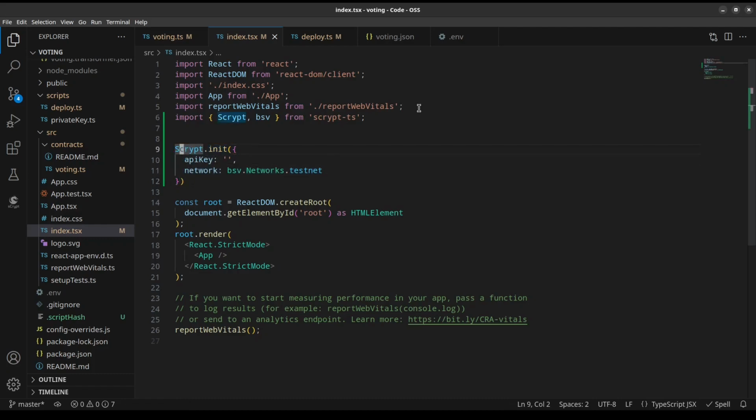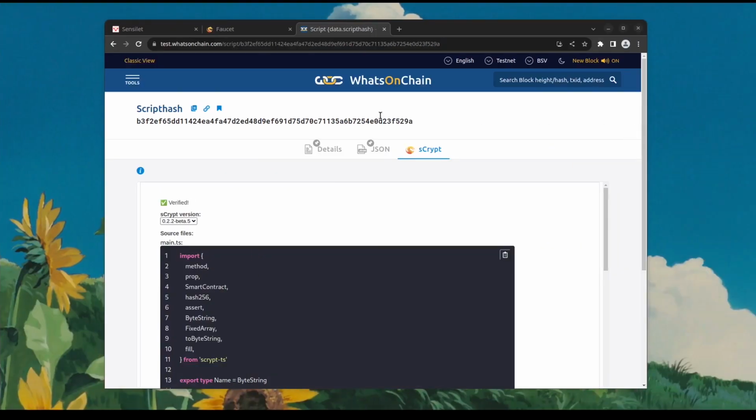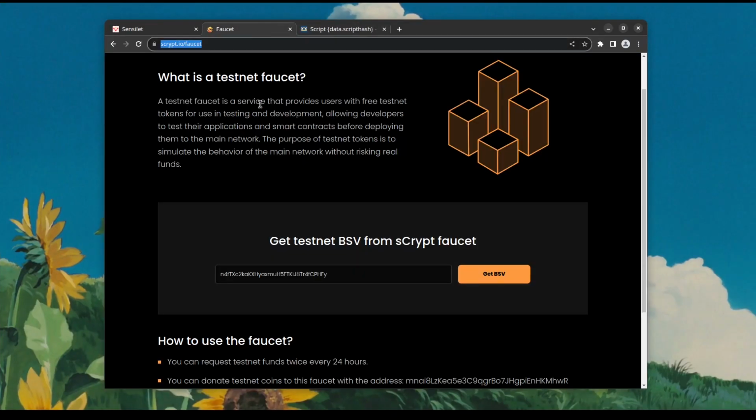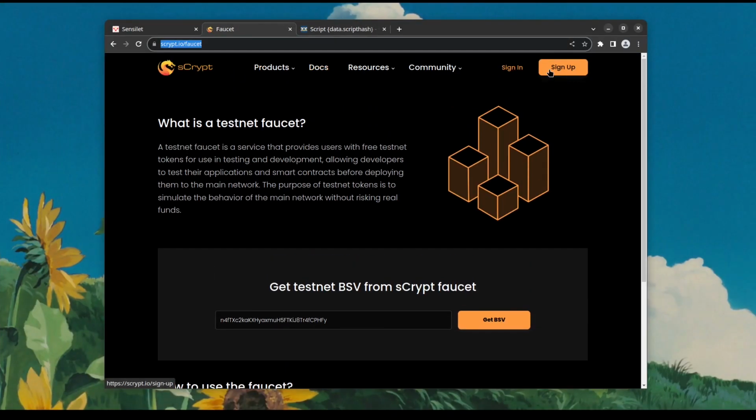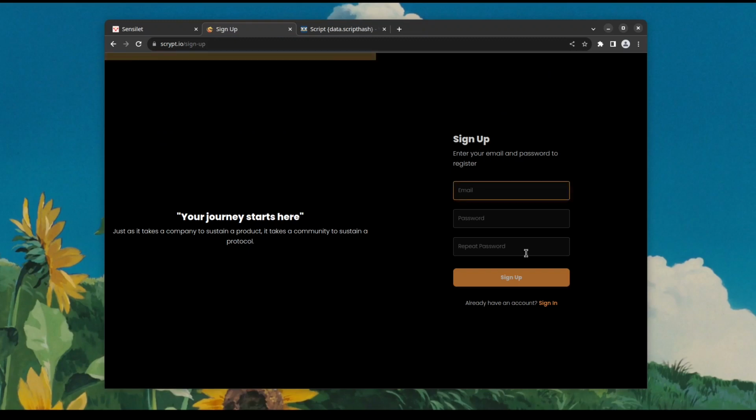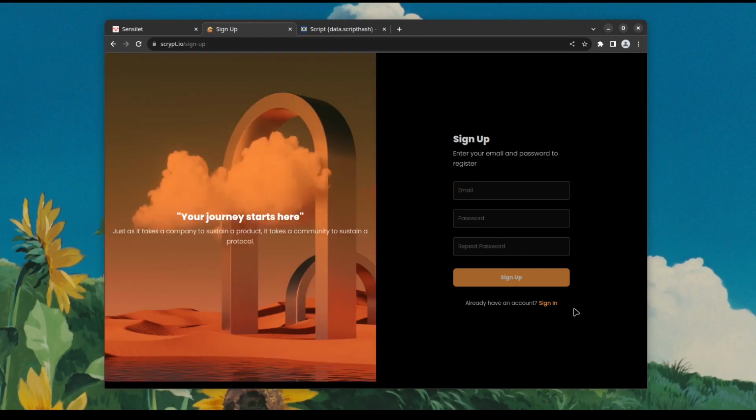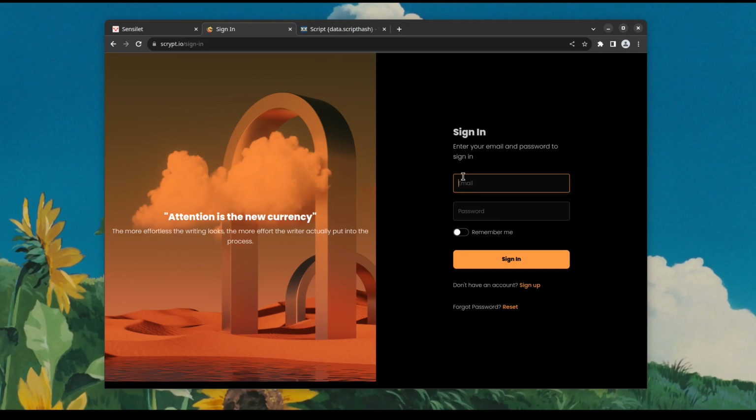Now this sCrypt service provider will be basically our window to the blockchain. So instead of setting up a node ourselves or something like that, we can use this to listen for events, i.e. smart contract updates, live without setting up anything ourselves. So in order to get this API key, we're gonna go over to sCrypt.io and we're just gonna sign up here. Now because I already have an account, I'm just gonna log in.